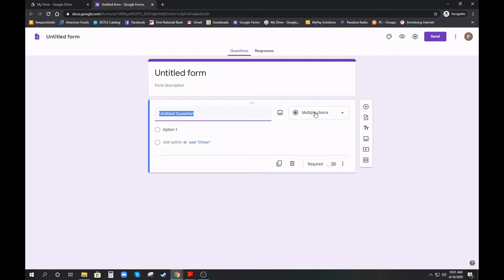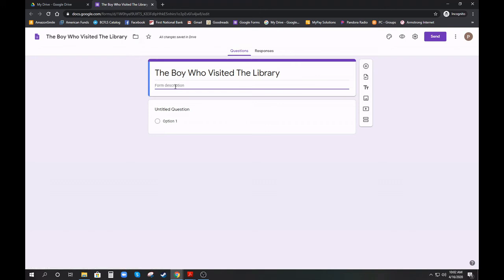The first thing we're going to want to do, though, is go ahead and give ourselves a title for our Choose Your Own Adventure. Let's see here. Let's call it The Boy Who Visited the Library. So that's going to be the title for our story. And right below the title here on the main form, we see form description. We're going to go ahead and click in there, and this is where we can start typing our text for the beginning of the story.